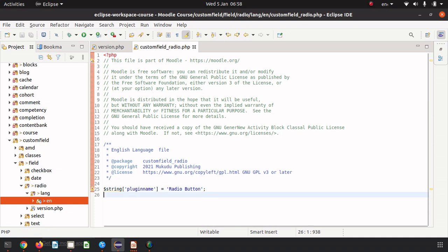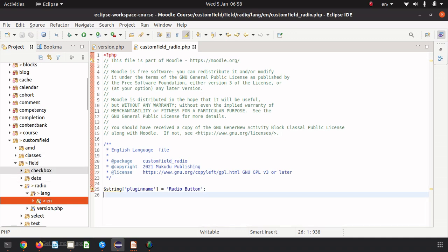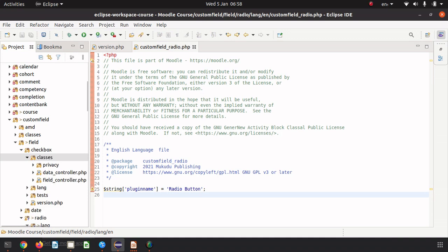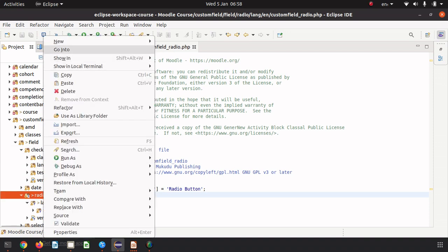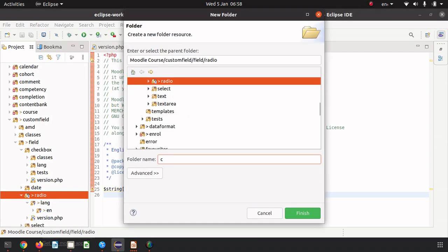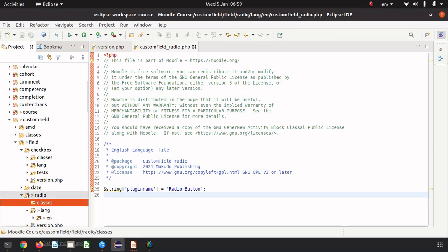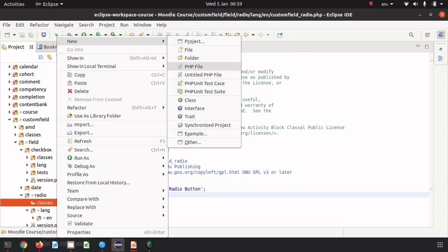So what else do we require? Well, if we quickly check our checkbox custom field, you'll notice it's only version in the main folder, and the functionality seems to be defined in 2 class files in the classes folder. So we'll have to go ahead and create our own files. So let's do that. So we'll go back to our radio folder, and we'll create a new folder called classes, and we'll start with the data controller file.